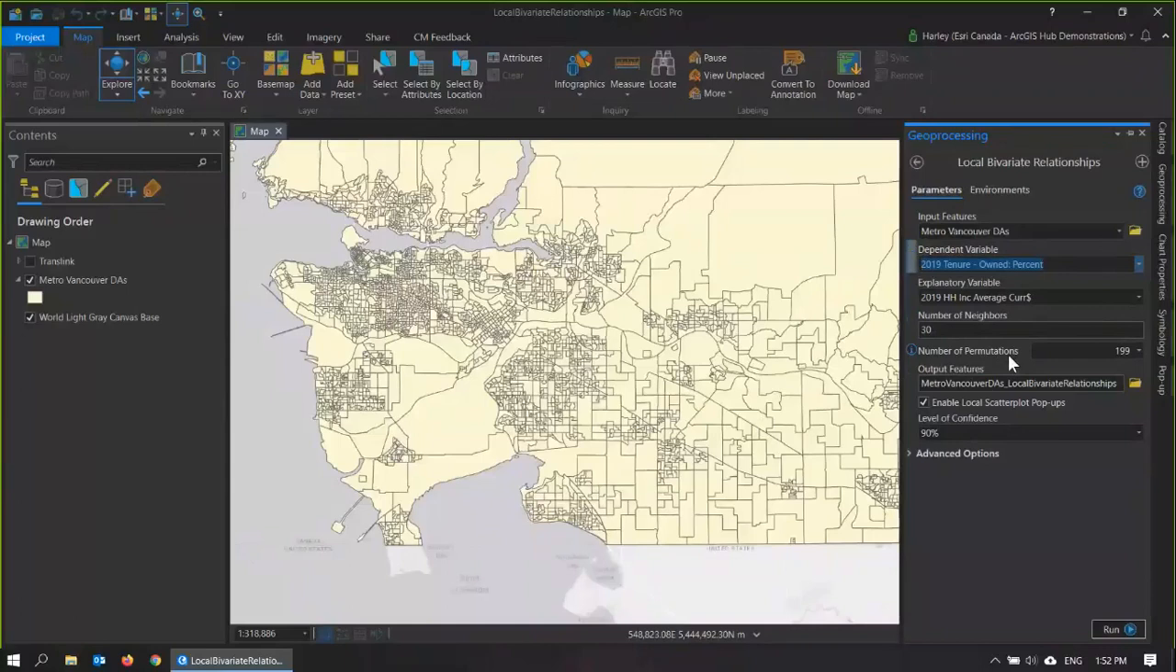So you do have to negotiate what that number is going to be. We'll just stick with the 30 as default. The number of permutations is how many times you're going to run through this analysis. Again, there's a number of choices here, between 99 and 999. The more permutations you have, of course, the longer it's going to take, but it probably will be a little more accurate. So we'll just take the default on that.